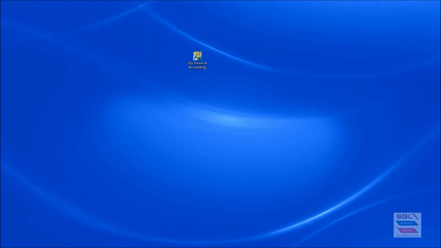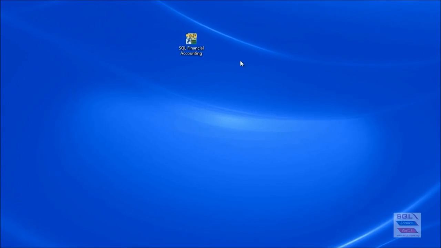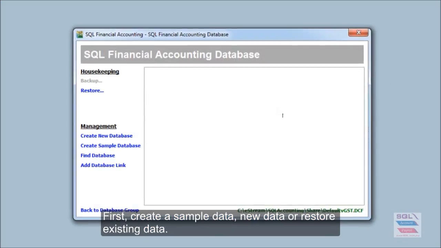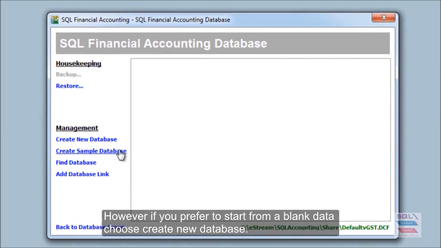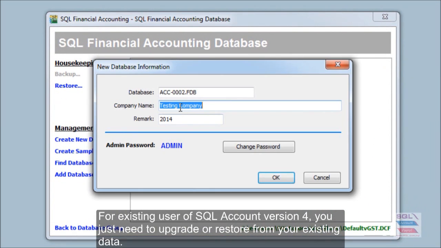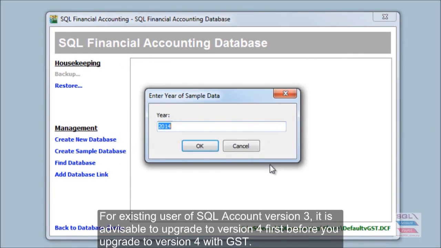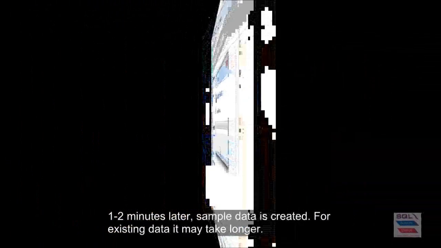Now, I would like to show you how to create a sample data for SQL Account GST version. What you need to do is just after you install, you can choose to evaluate with sample data, or you can come here and create sample database, and in this case we will do a sample testing company. Up to you if you want to create a separate different name for the company, and sample data will automatically be created for you. You just need to wait about 1 to 2 minutes.